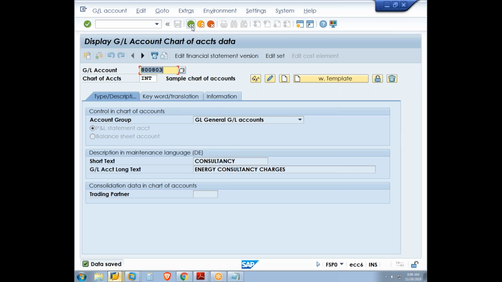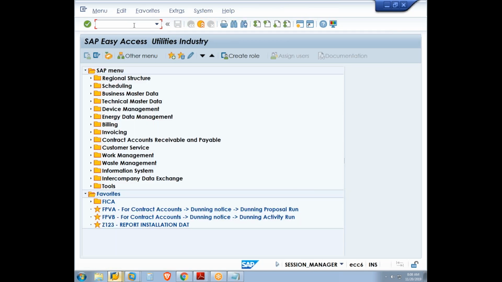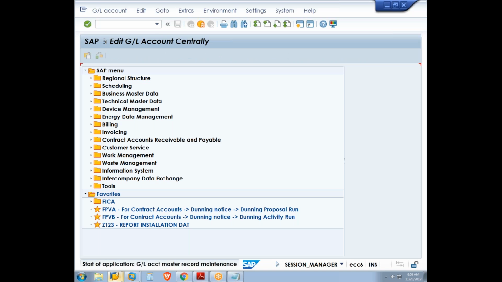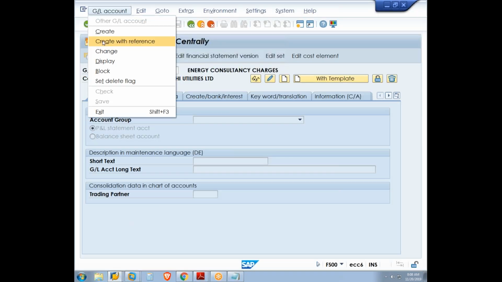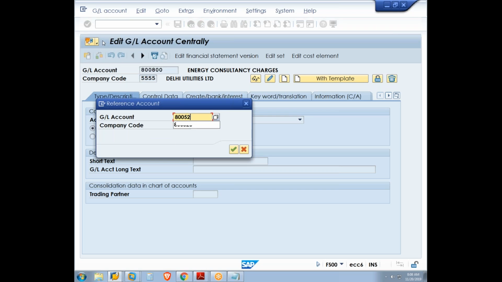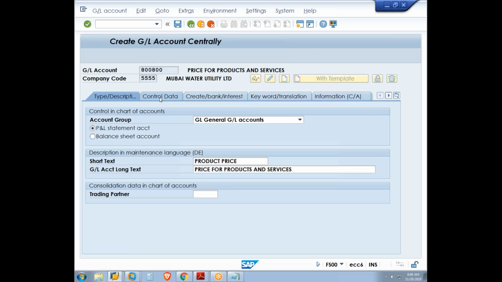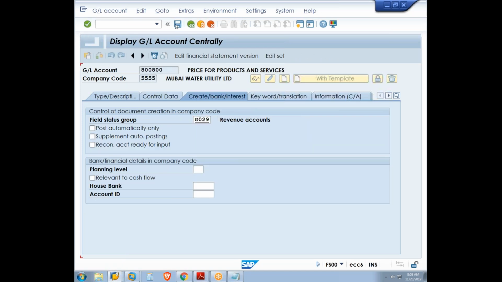Now let me enter them for the company code. So go to FS00 800, we are defining it for the company code 555. Our company code is 555 and create with the reference. We will copy from 8,520 maintained already for the company code, that is 555, and then continue. Control data, it's a P&L account, and then save it.